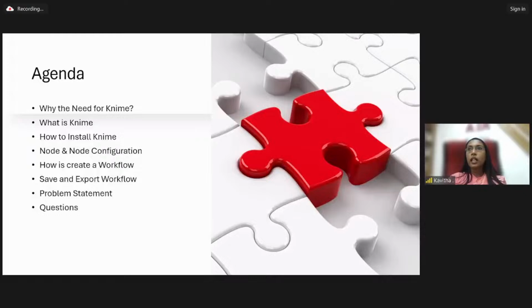The output can also be integrated to external visualization tools like Power BI and Tableau for visualization purposes. We can export the data which we have analyzed to the external tools also, using connectors. Okay. So Knime is a tool for data manipulation, analysis, reporting and visualization.